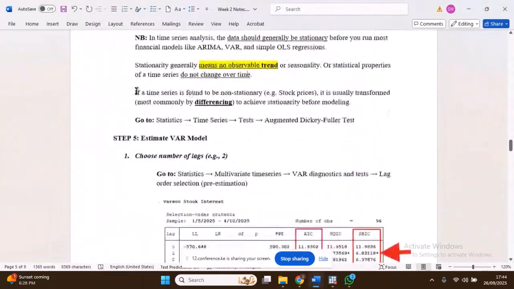If a time series is found to be non-stationary, such as stock prices, the one that I have shown you, it is usually transformed. To transform it, you most commonly use what we call differencing to achieve stationarity before we can go to modeling.